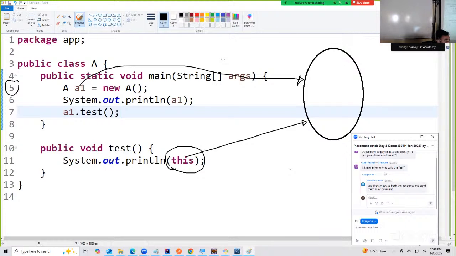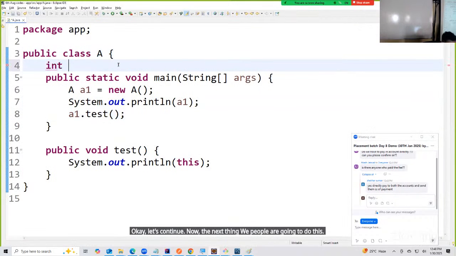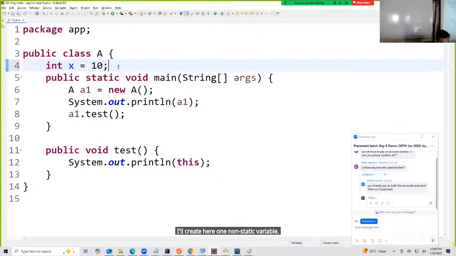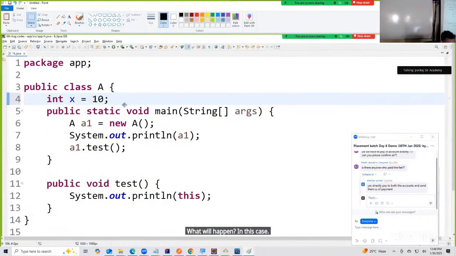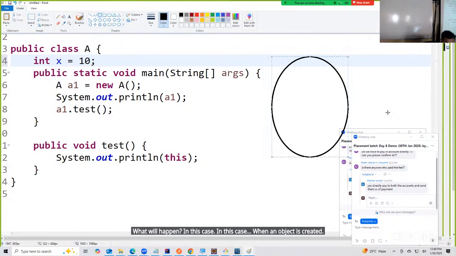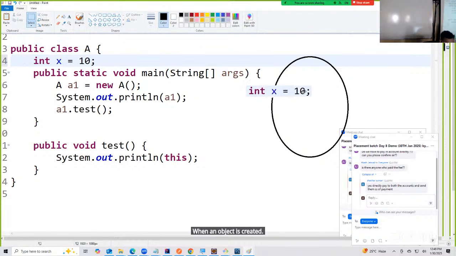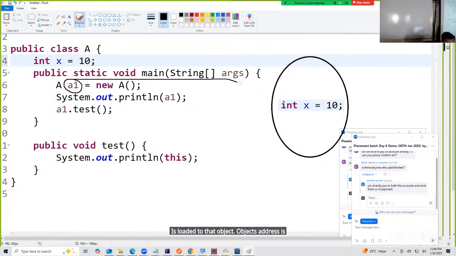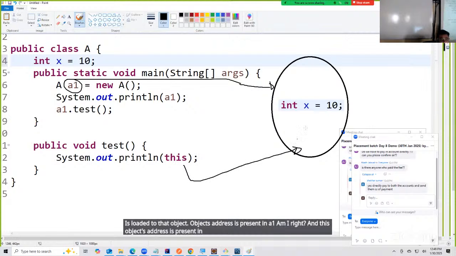Okay, let's continue. Now, the next thing we people are going to do: I'll create here one non-static variable. Now, what will happen? In this case, when an object is created, variable x is loaded to that object. Object's address is present in A1. Am I right? And this object's address is present in this as well.